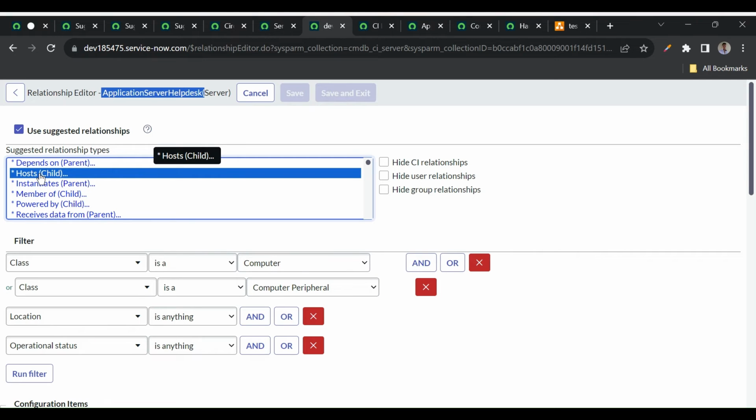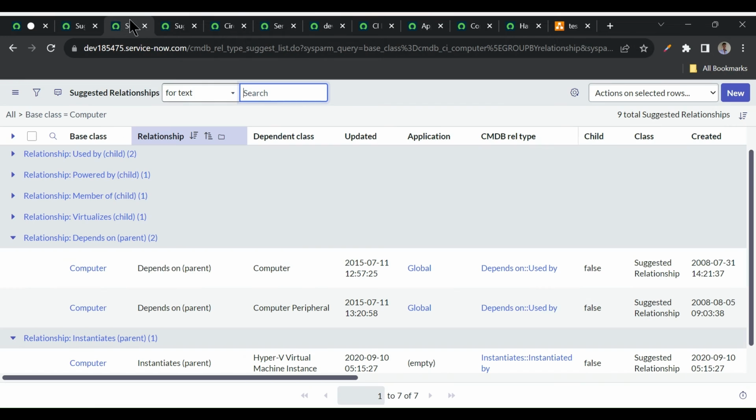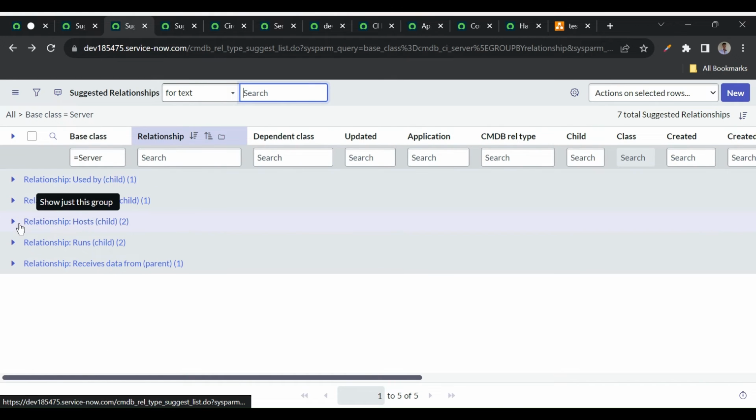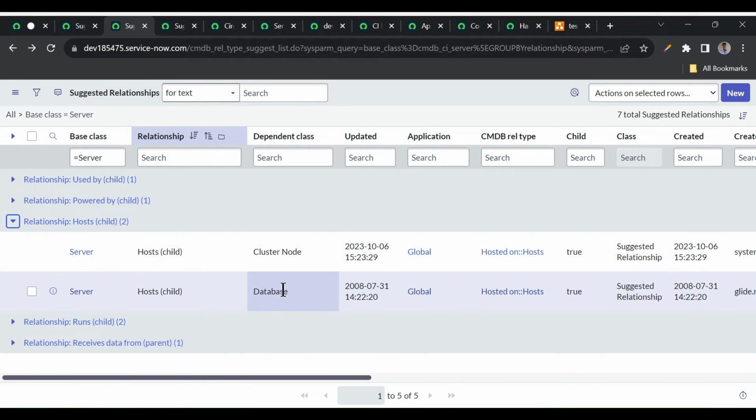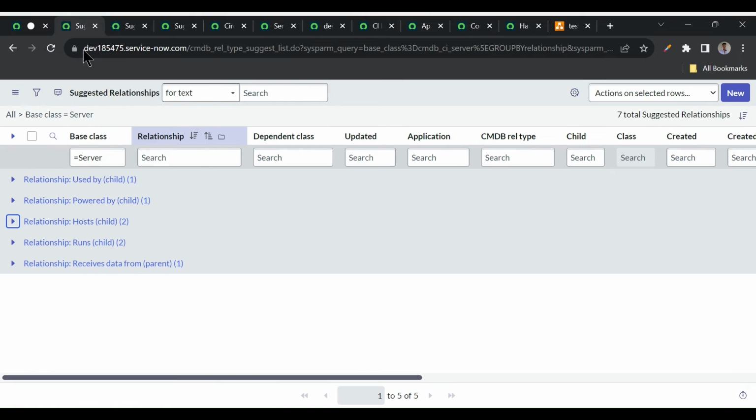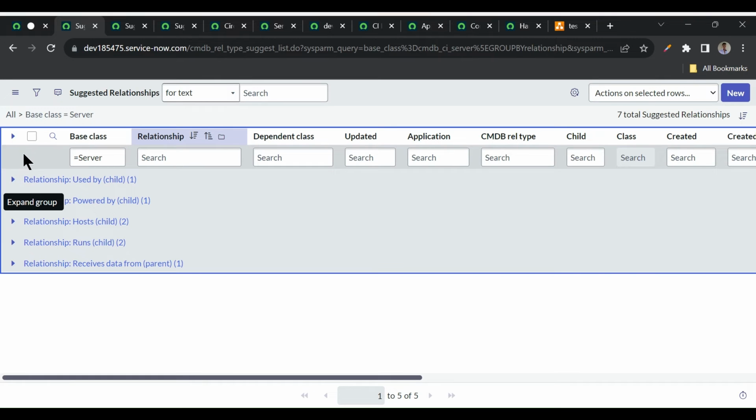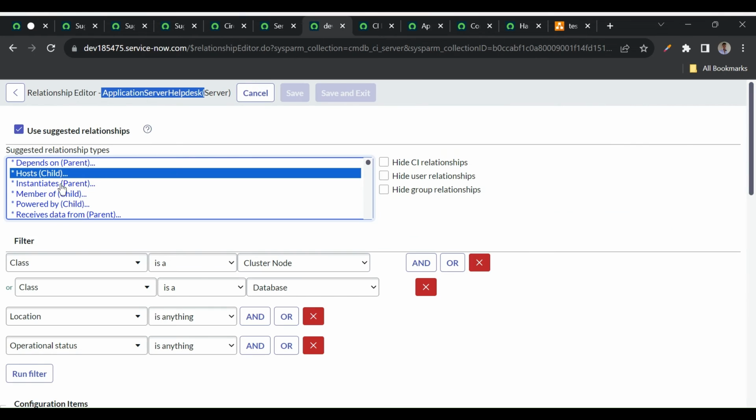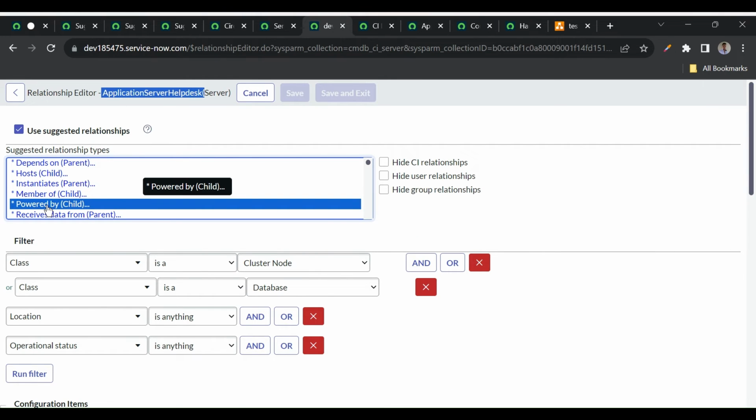If I select hosts child, we can see cluster, cluster node and database are there. So let me just go back to base class server. Now host child, at that time we have cluster and database. These two are the dependent classes, that's why those two classes are added to the filter directly. Now if I go to, for example, this one, powered by child, then circuit is the dependent class. So now we see circuit is added here.